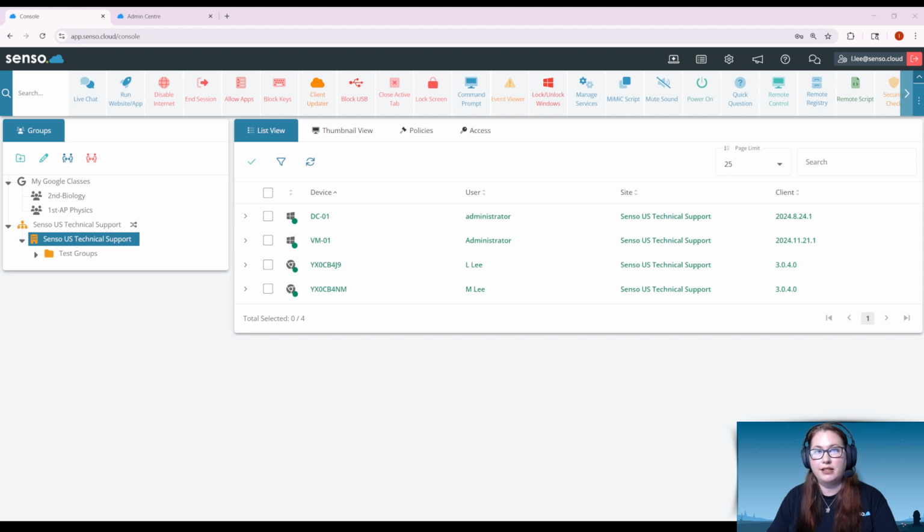In this video we're going to talk about how to take control of your devices and also our new feature, Remote Tab. I'm also going to explain the difference between thumbnail view and tabbed view. Let's go ahead and jump right into it.